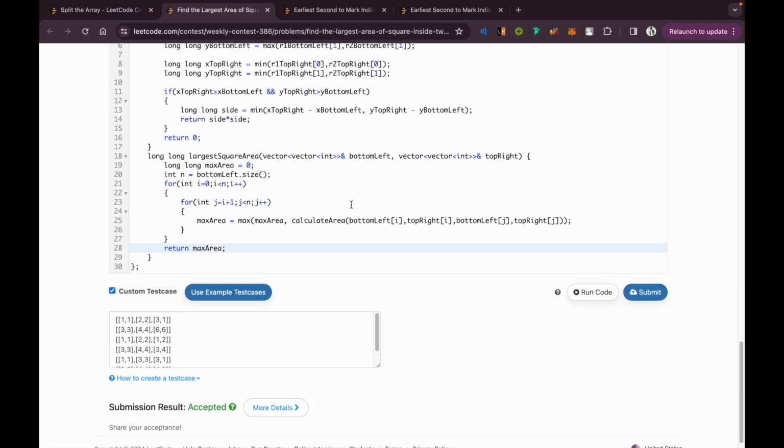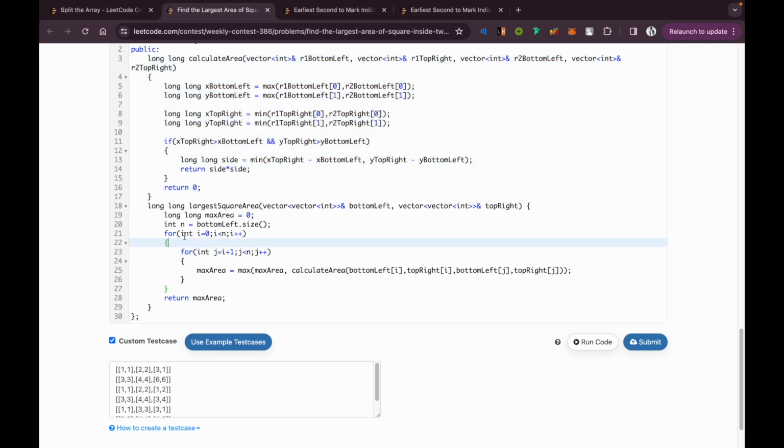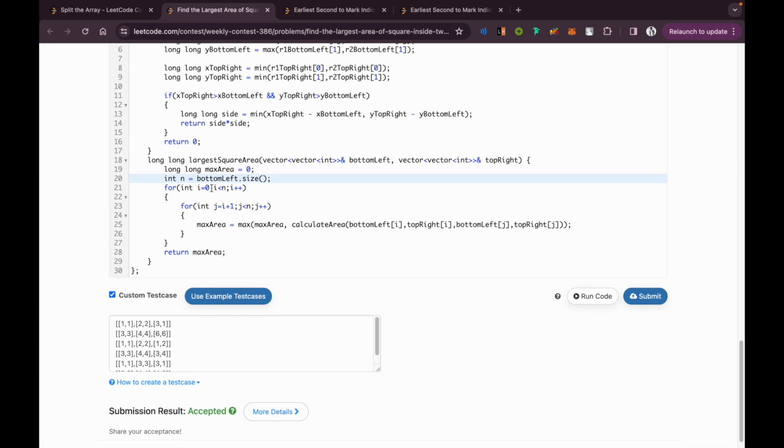If you quickly look at the core part of this, let's not for a moment discuss how we are actually calculating the area. Besides that, this is going to look pretty simple. As discussed, you have the maximum area, which you take as 0, and n as the bottom left dot size, which is the number of rectangles given to me. Then I run an iterator i from 0 to i less than n, and j runs from i plus 1 to j less than n. So I'll be running 2 iterators to extract the pairs i comma j.